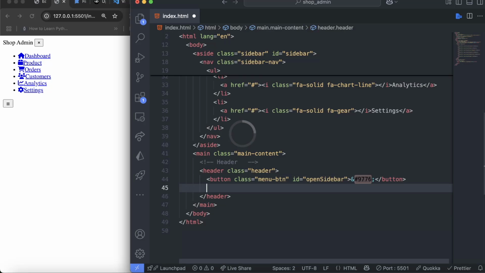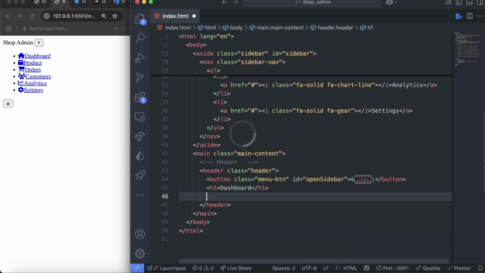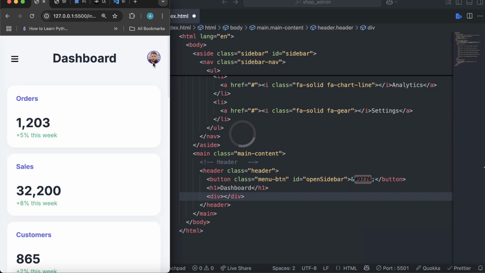Okay, so after this button, let's simply add H1. And for this, we will say dashboard. So this is the main title of our page, and that is why we are using H1 here. And remember, it is a good practice to have a single H1 per page. This is going to be the only H1 we are going to have for this particular page. So after this, now let's add a div. Okay, and this div is simply going to hold this particular icon.